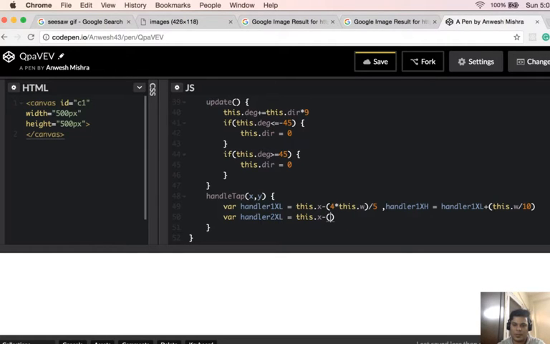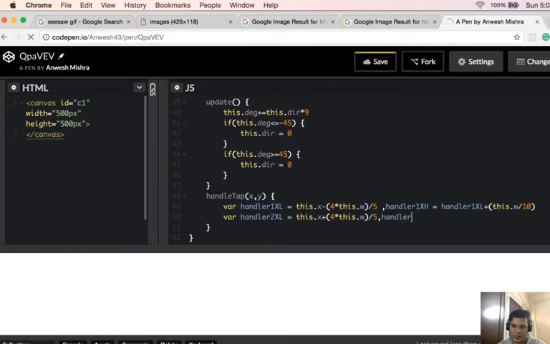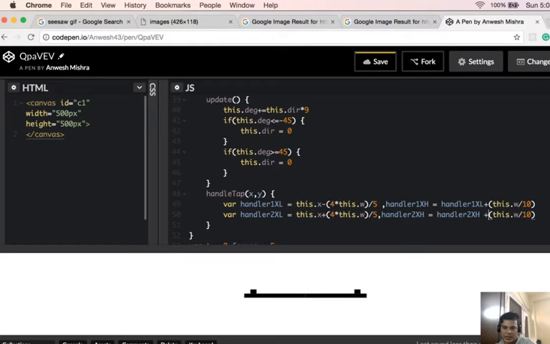And handler2xl is... everything will be plus here. Handler2xl.